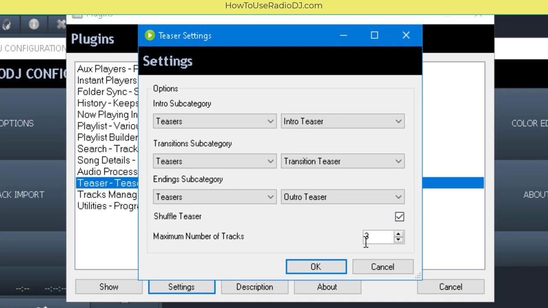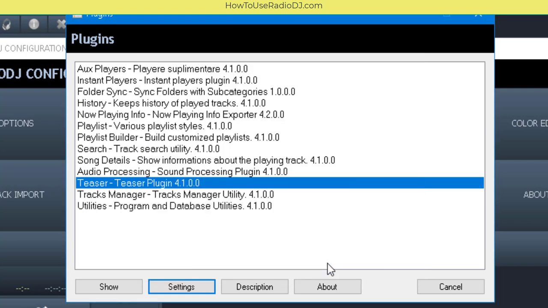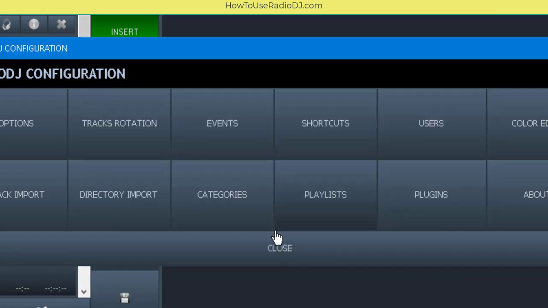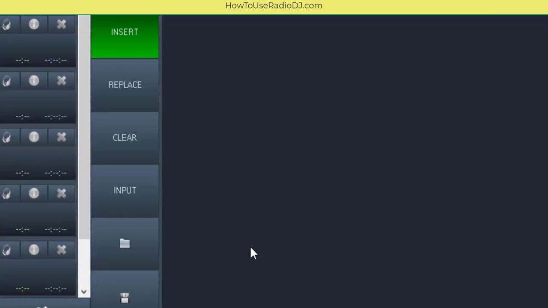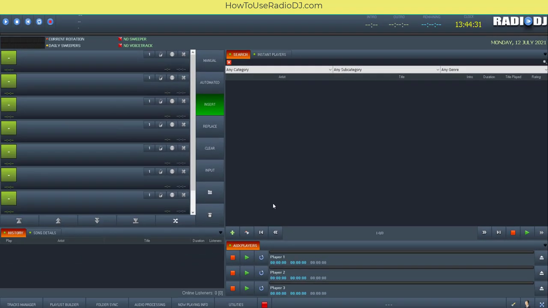So what this means is when this runs, it's going to look in the queue to see if it finds 3 or more, or I should say 1 or more songs that have been marked for the teaser to use. Okay. That's all that's doing. So we're going to click OK, and we're going to click cancel, and I can close that. Now, as far as setting up the teaser plugin, we are done.